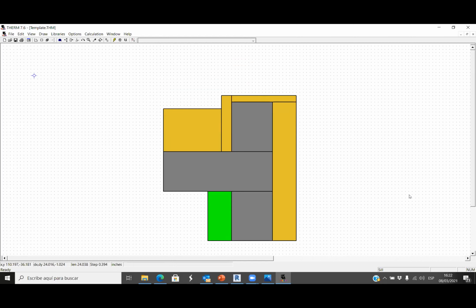Okay. And anything else? Yeah, we have the air gap and then the brick. Let's try this. Okay, so let's try this detail and let's see if it works. I don't think it will work, but we'll try.